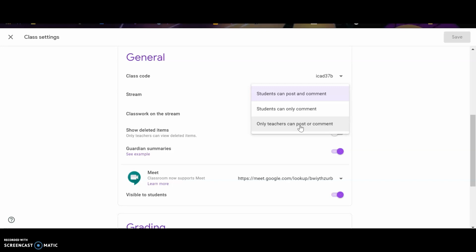This is where if you want to make sure that no one is putting anything inappropriate or unnecessary on the stream page, because of course that can become very bogged down and we want this to be used efficiently, and so of course you may just put only teachers can post or comment.